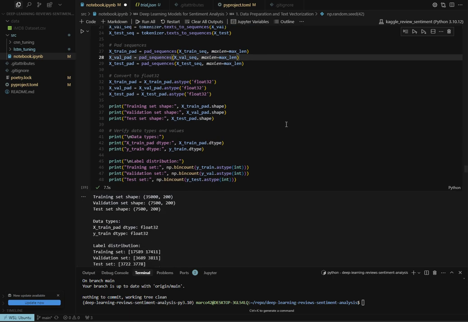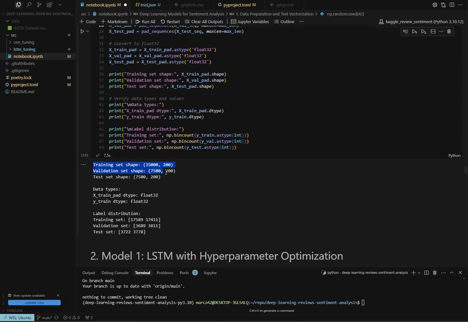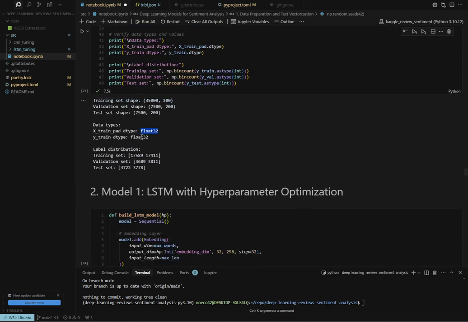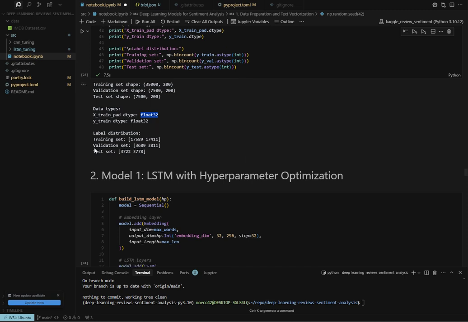And finally, we have a distribution here of the training and the test set. The training set has 35,000 rows and 250 features. All right, so we have floats here for our data types for training, and then the label distribution. So we have a training set of 17,581, validation set of 3,689, test set of 3,722.